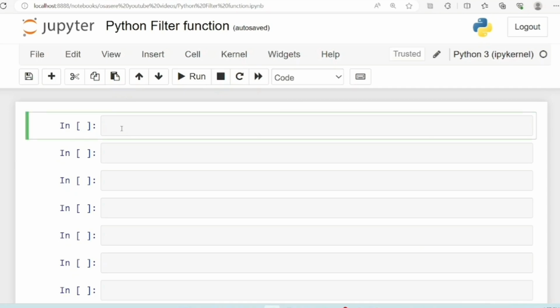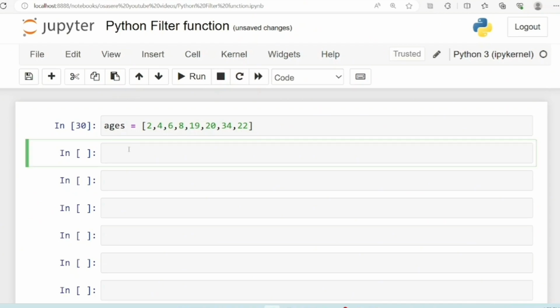Let's say we have ages of individuals. Let me just put random ages here: 2, 4, 6, 8, 19, 20, 34, and 22. Let's say we have all these ages here, and I want to filter out the normal age of an adult, which is supposed to be 18 and above. I want to filter out ages that are 18 and above from this sequence or list of ages here.